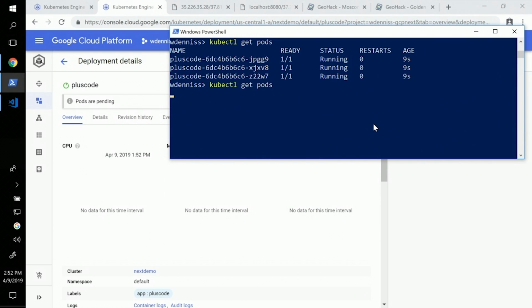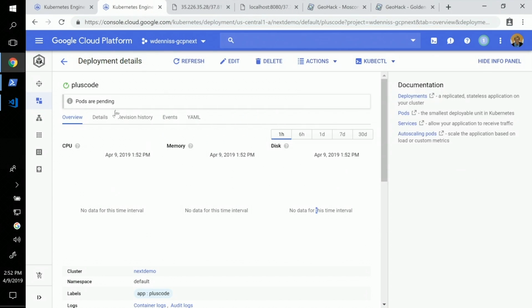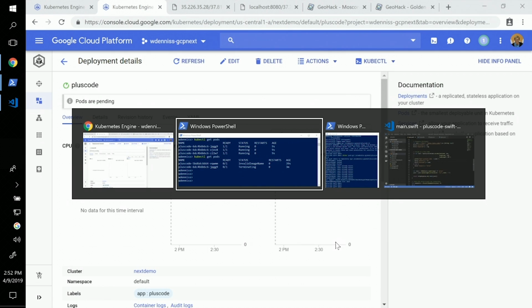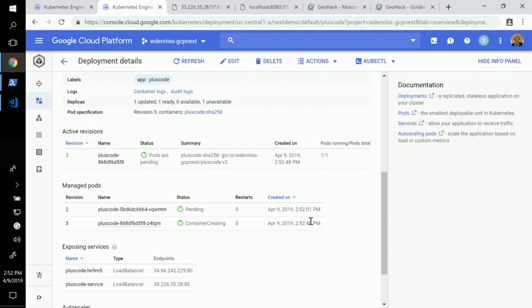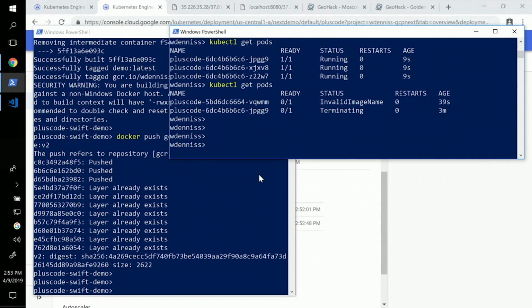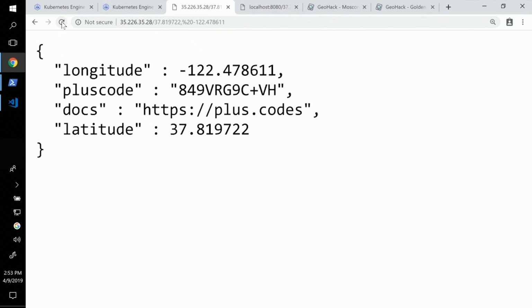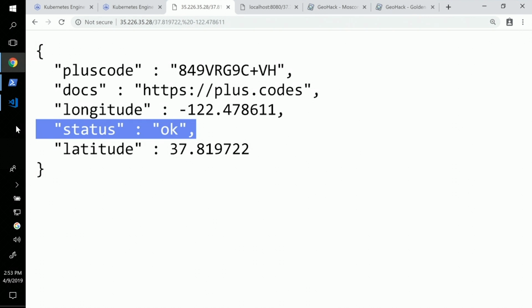All right, and if I go back in here, I should now see we have a new version of the application running just a few seconds ago. Invalid image name, okay. That would be the reason. Okay, and looking at the UI view here, we see that revision 3 of my deployment is currently in the container creating state, so very shortly that will be available for use. I can inspect the same thing on the console, and looks like it might actually be running. Okay, so let's go back to our example, refresh that, and you see we have that status. Okay, so that's how to deploy and then update your application in Google Kubernetes Engine.